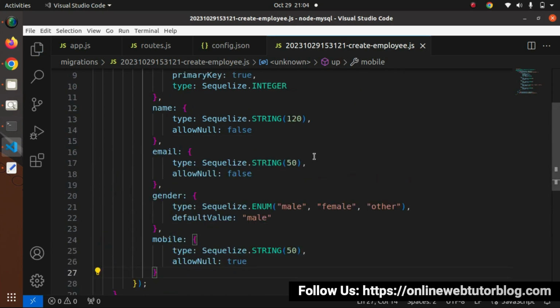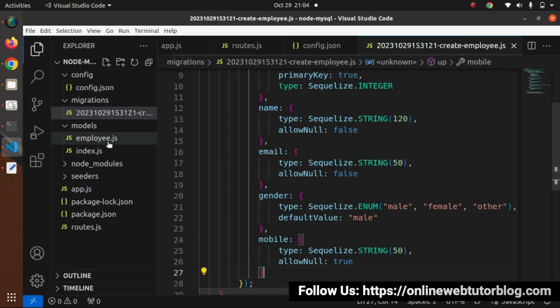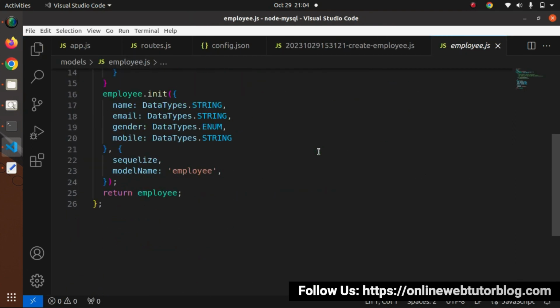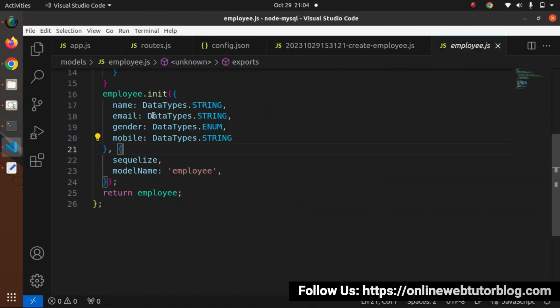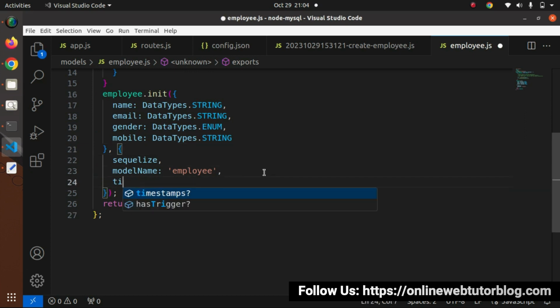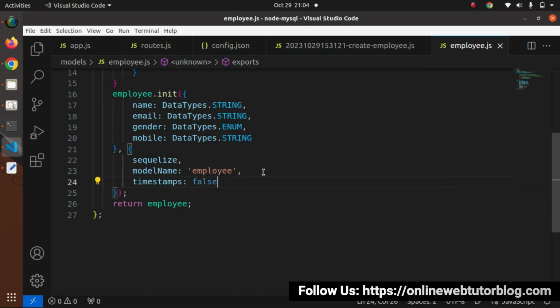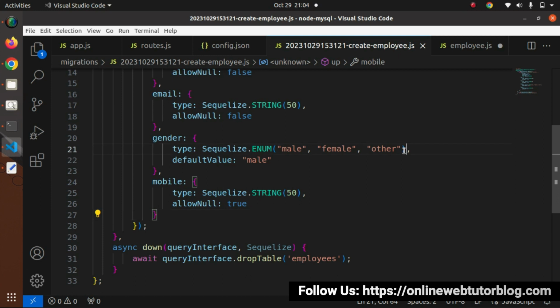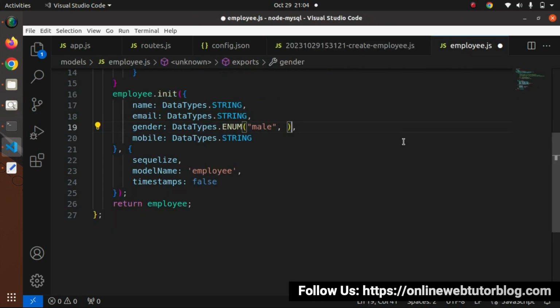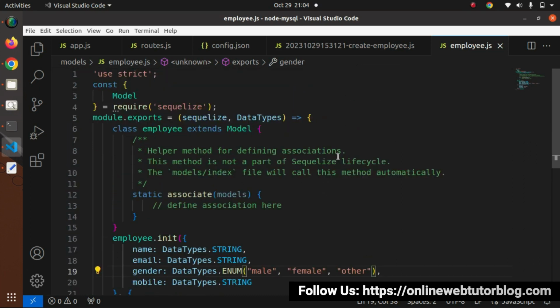Now according to these adjustments, we also need to go inside our model file called employee.js, and here we are not using timestamps because we have removed them. So go inside the second object of this init method and set timestamps equals false because we are not using them. Next I will go inside this gender, because for this enum we have a set of values. I will copy this complete set and paste it here. So successfully, this is what we have done: our adjustments to this migration and model.